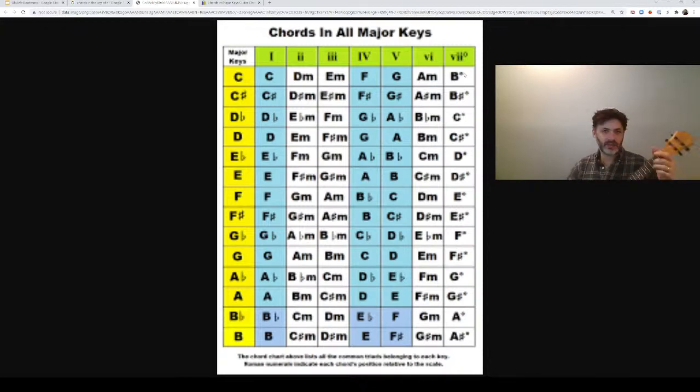So in the key of C, we have the C, then the D minor, then the E minor, then the F, then the G, then the A minor, then the B, and then the C. And those are our chords that exist in that key. So for instance, if you wanted to write a song, you could choose from any of those chords in the key of C, and they're all going to sound fine together.